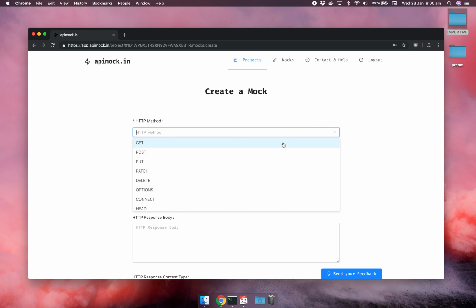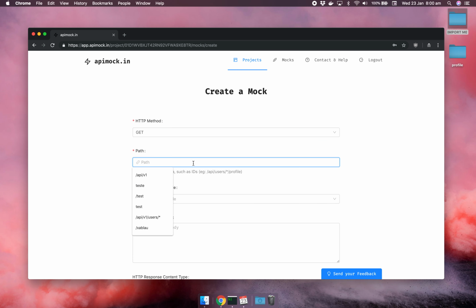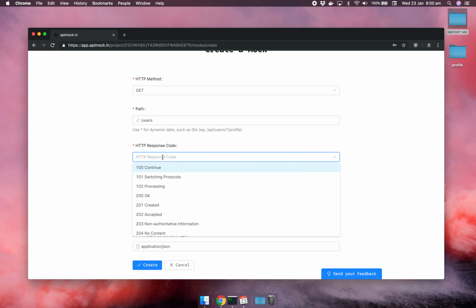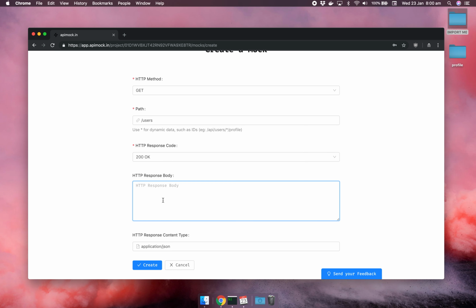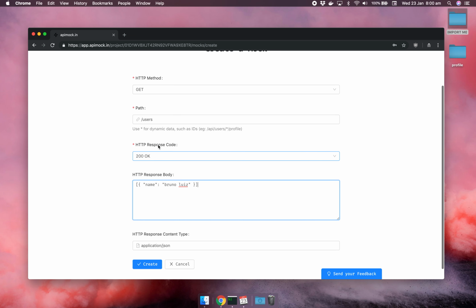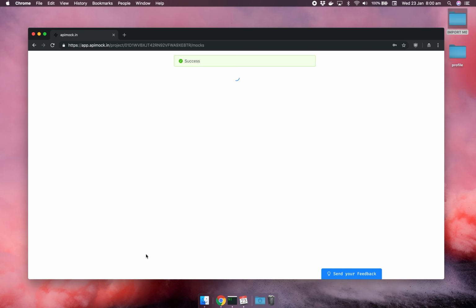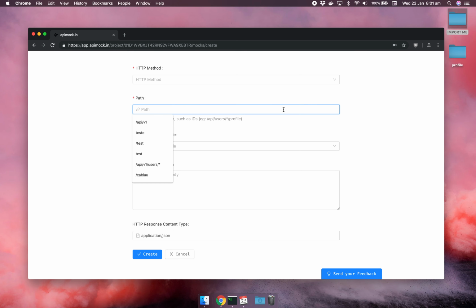So let's say I choose GET, users, the response code for this one, 200, and let's put the real thing. Should be name, my name. So it returns as expected, like users would return an array with the users inside, which in this case is myself. And now let's create one to get a specific user.